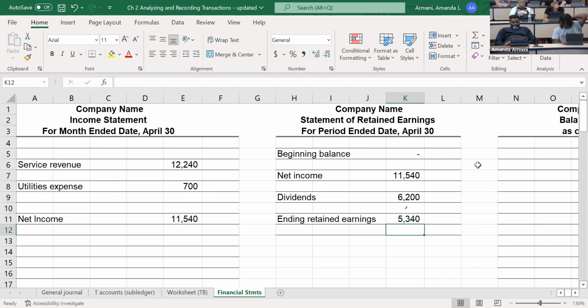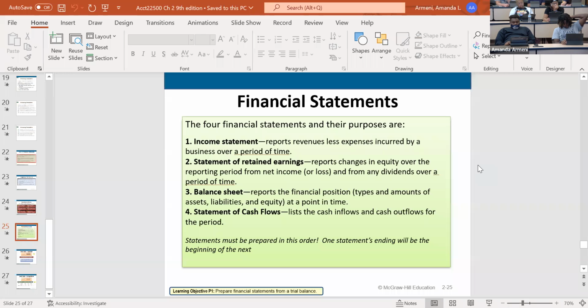So 2 down, 1 to go. The last statement that you're going to prepare, again, we'll talk about the statement of cash flows. We're not going to leave it out completely. But the last statement that you have to prepare is the balance sheet, okay? And the balance sheet is going to be a summary of our assets, our liabilities, and again, our summary of equity, okay?